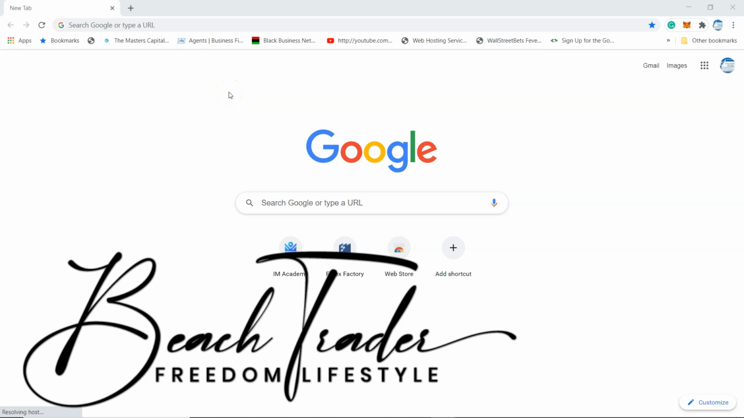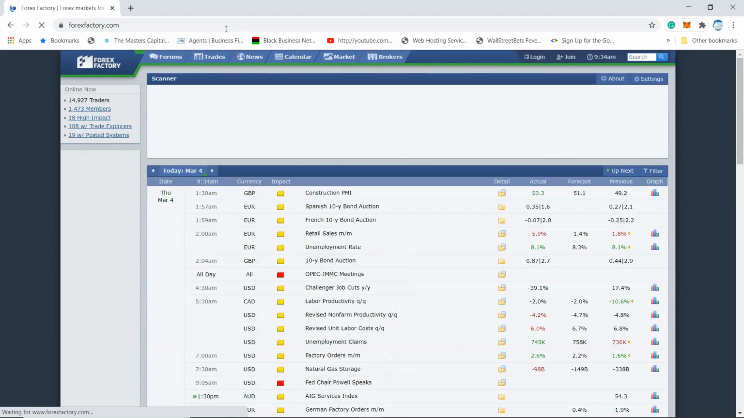Today, we're going to go over the Forex Factory Calendar. It is by far the most user-friendly and accurate calendar to keep track of Forex-related news and events. We're going to go to ForexFactory.com. Now, this is what it's going to look like.